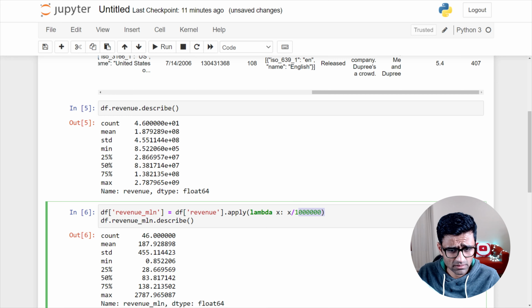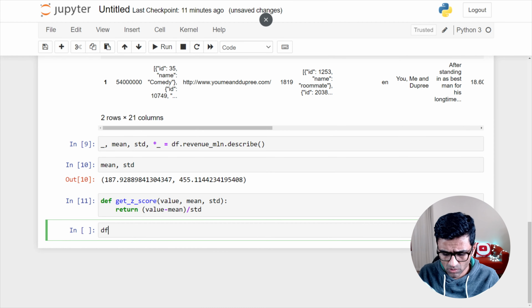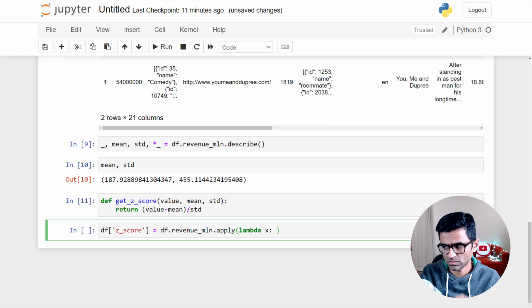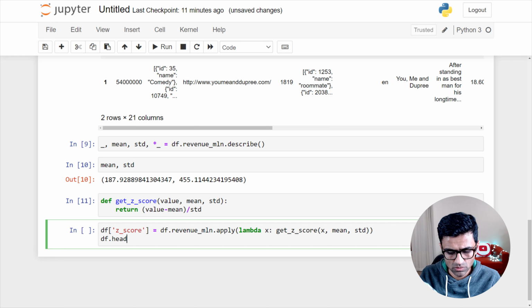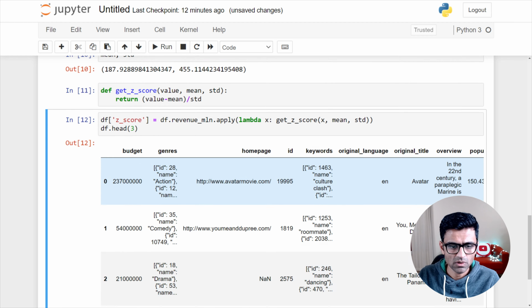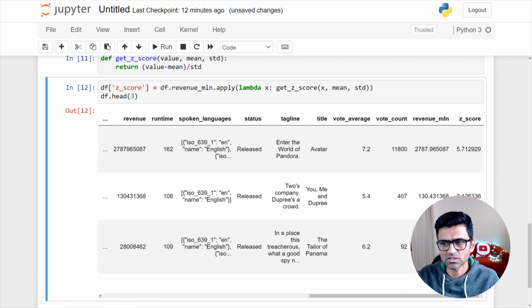The way we created this revenue column, same way we will create a z-score column. So we will say z-score is equal to df dot revenue in million dot apply lambda x. This is a Python function that you're applying. You will say get z-score x, then the mean and standard deviation you have here stored already. Now when you do df dot head, let's say 3 rows, what you get is, see, z-score. This value is very high, that's why z-score is higher, but you got this new column which has z-score.